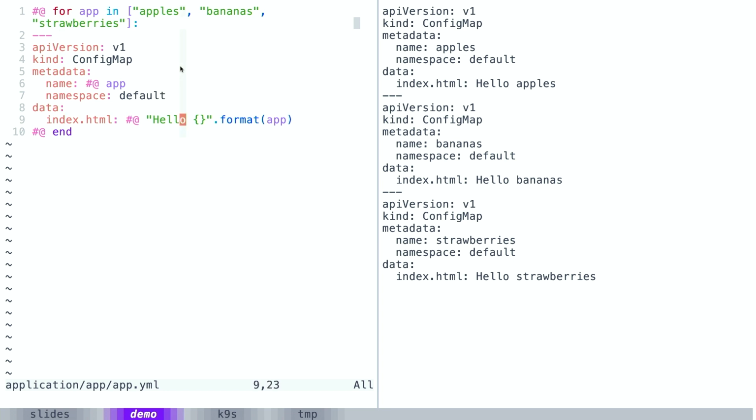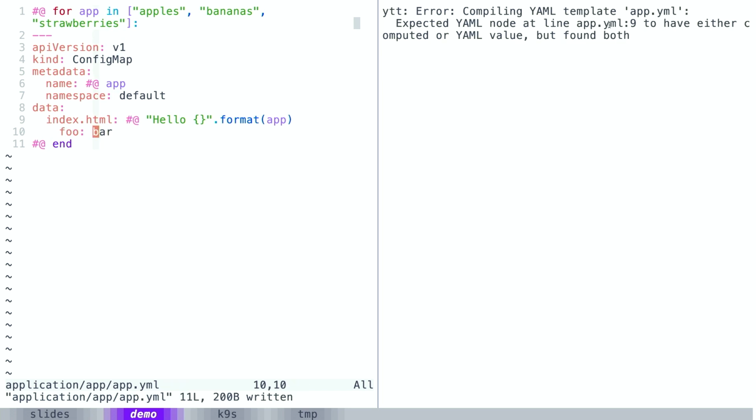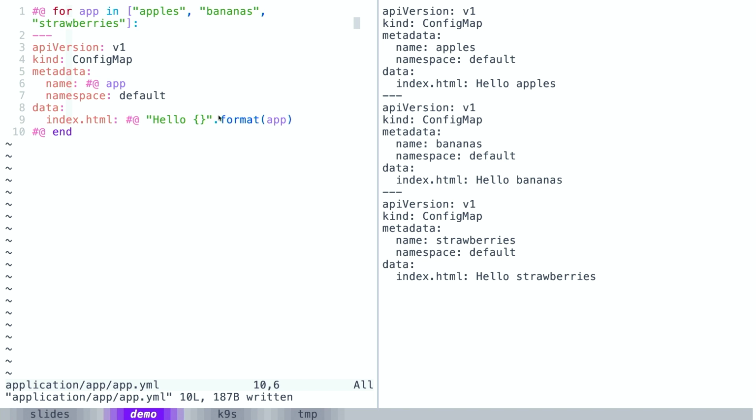So I said it's YAML aware, so if I try and do like, you see here, I make bad YAML like this. Whoop, if I manage, right? YTT is unhappy, right? Because this is not valid YAML. And as you've seen before, it's not Kubernetes specific.